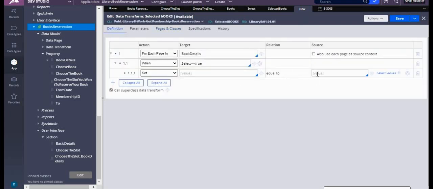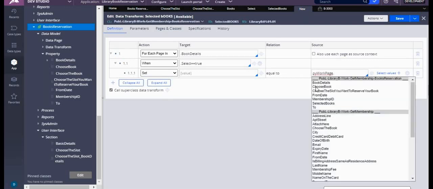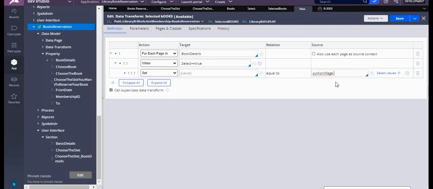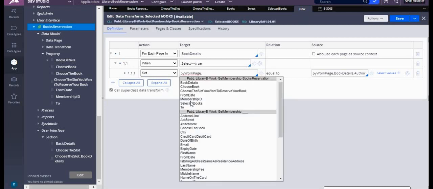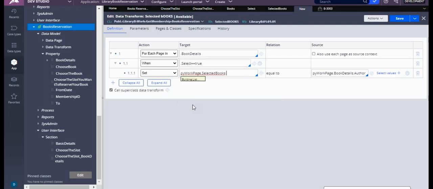Okay, so your source is in pyWorkPage.BookDetails.Author. That should be saved under what? Under Author. Yeah, for each page in book details, you have to check whether Select is equal to true. If it is true, then what you have to select? You have to select pyWorkPage.SelectedBooks.Author. It should show, but this will give you an error.